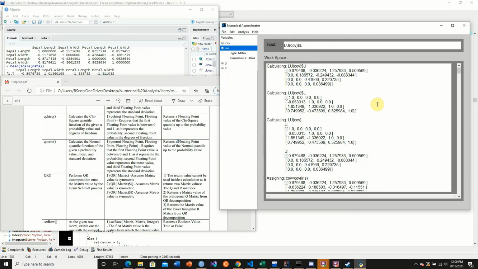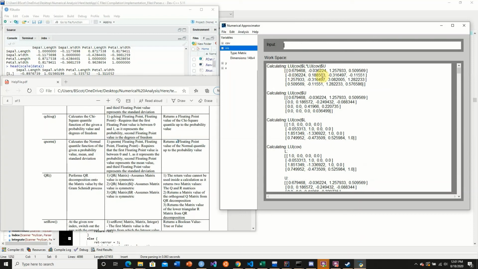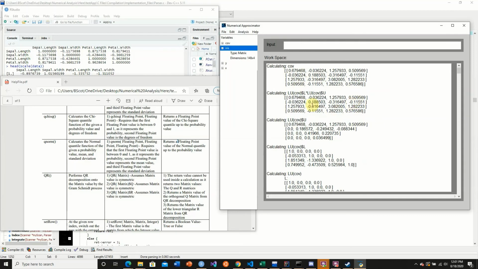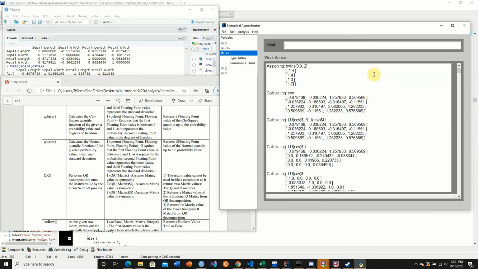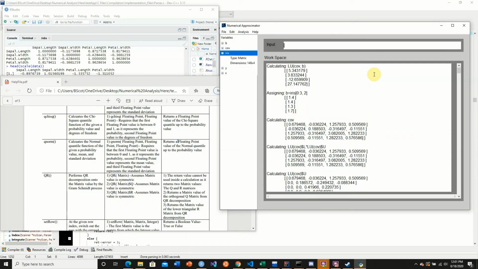And what we can do is L times U, which simply means our L times U, which should equal our covariance, our original covariance, as we can see here. And we can also use the LU to solve a system of linear equations. So our covariance is a 4x4 matrix. Now we need to get a B matrix from our data set. We can go from, let's say, 0 to 3 to get 4 rows, and let's get it from column 2. So here's our B. We can say LU of covariance B, and it returns the solution.